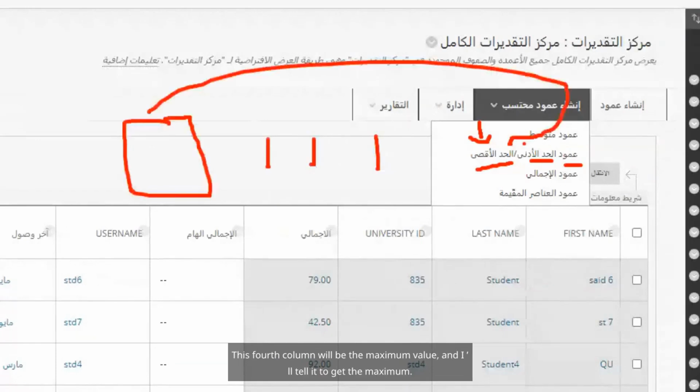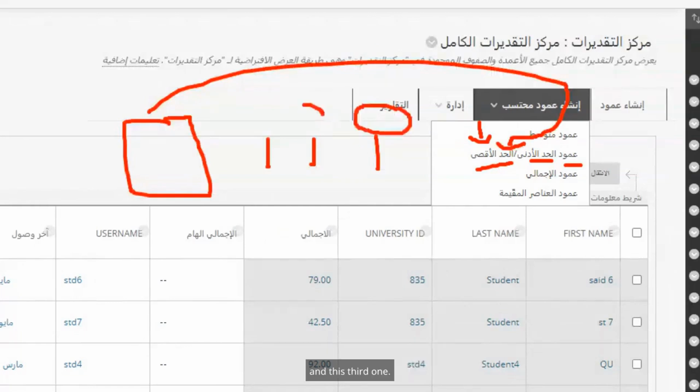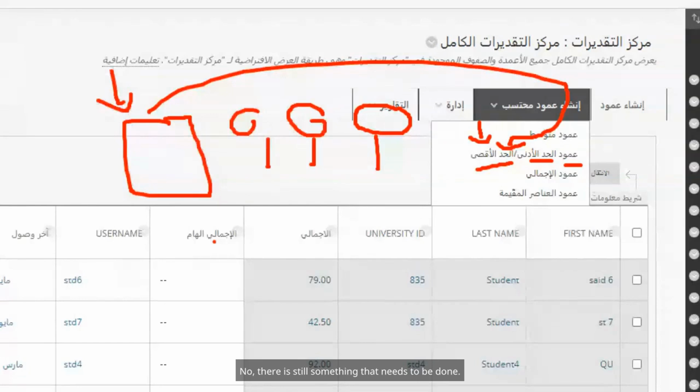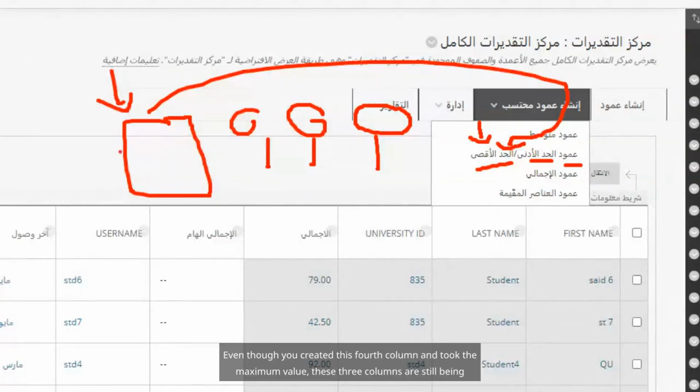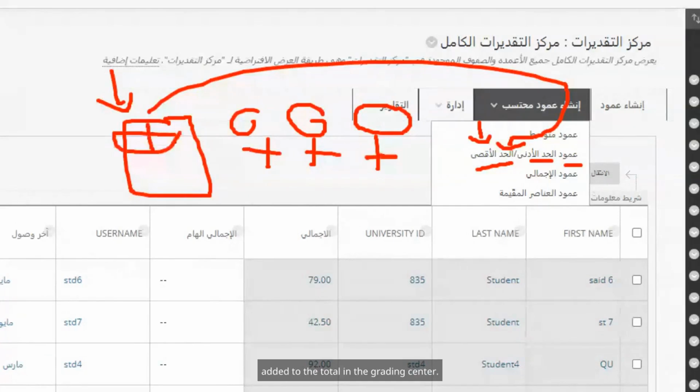This fourth column will be the maximum value, and I'll tell it to get the maximum. I select in this column in the settings and say, get the maximum between the first column, the second one, and the third one. It will give me the maximum value. All right. Is the problem still solved? No, there is still something that needs to be done. Even though you created this fourth column and took the maximum value, these 3 columns are still being added to the total in the grading center.